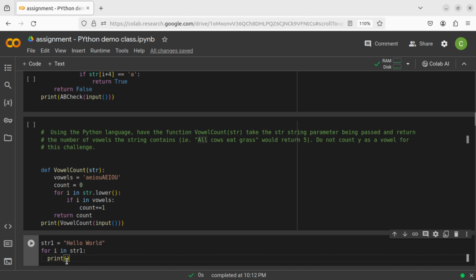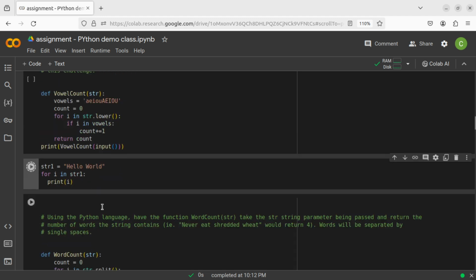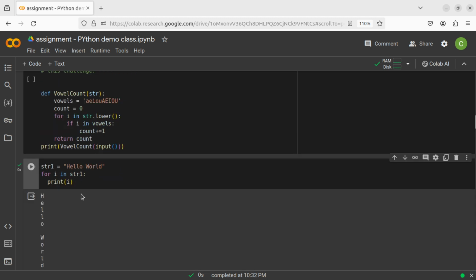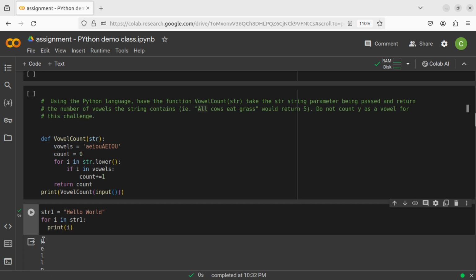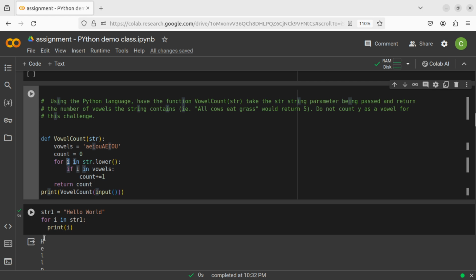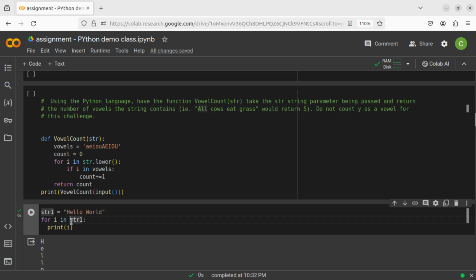If I do this and run it, it will give me all the elements one by one. Here we check whether h is present in this. This i will be h, or for example r. If you write range inside str1, what will happen? It will give an error, because inside range you have to pass an integer.